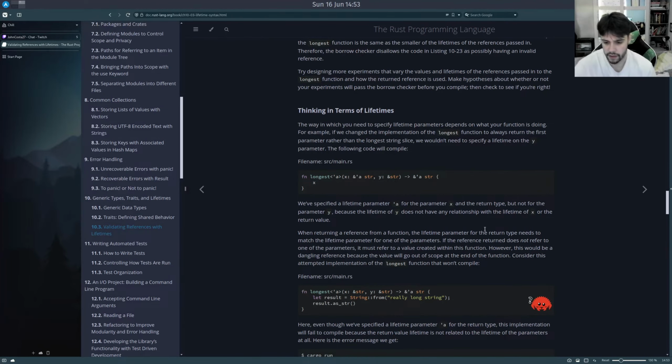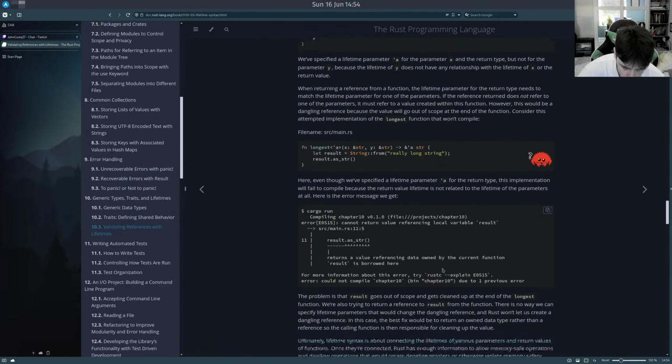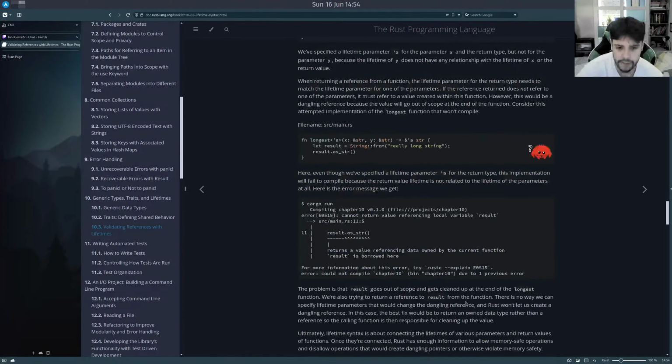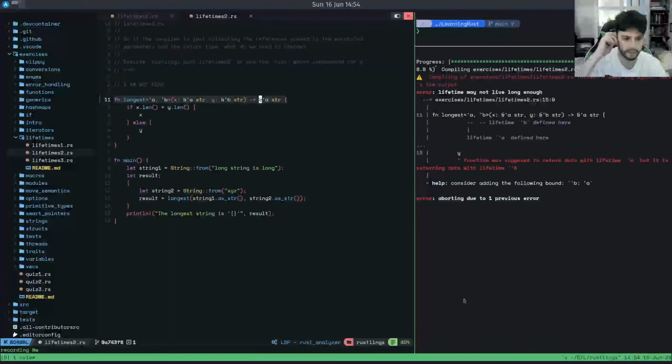Yes, so for example here, none of the parameters work here. Really long string, a string returns a value referencing data owned by the current function. Yeah, but there's a lifetime and there's a thing there. Okay. The problem is that result goes out of scope and gets cleaned up at the end of the longest function, and we're trying to reference it later. Also, it's not here. Okay. So the problem with this.